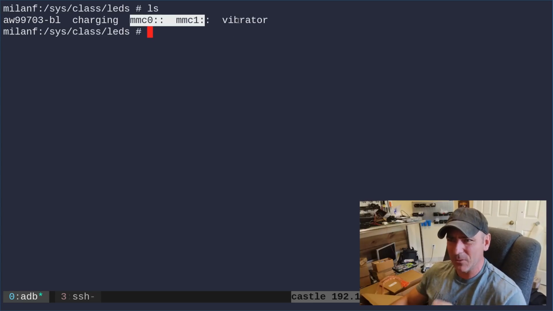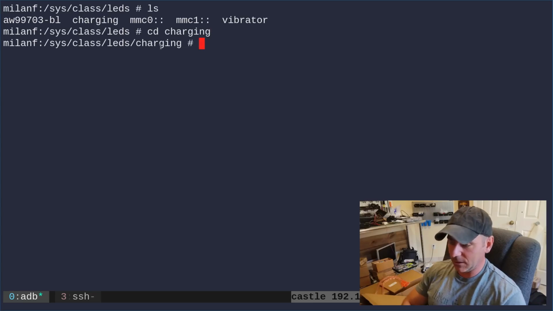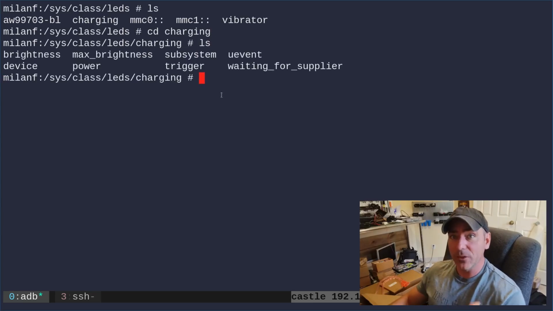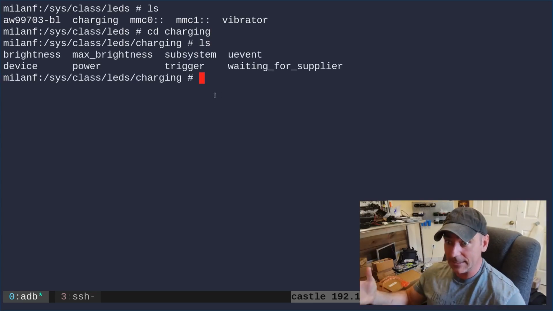So probably may not want to mess with those, although I'll look into them a little bit more in the future. And we have our vibrator. Let's start with charging. Let's go in here. I'll go cd charging. We list out what's in here, and it's normal things you'll see on any Linux system for devices, especially LEDs.